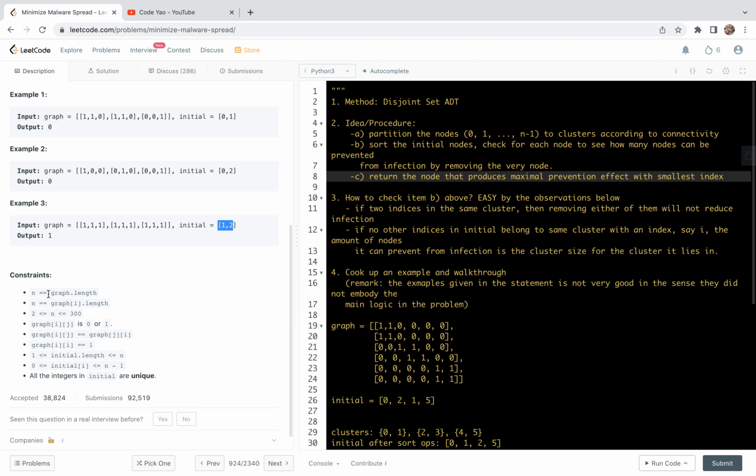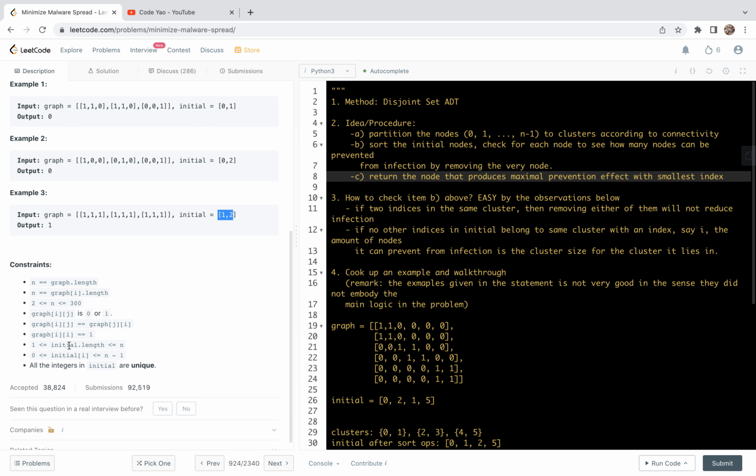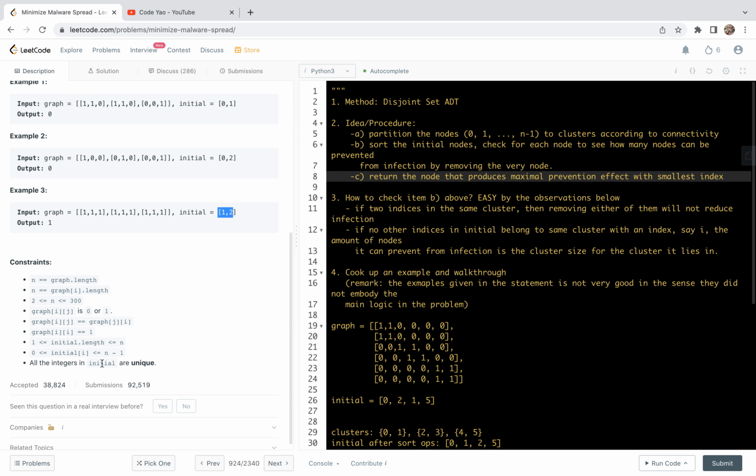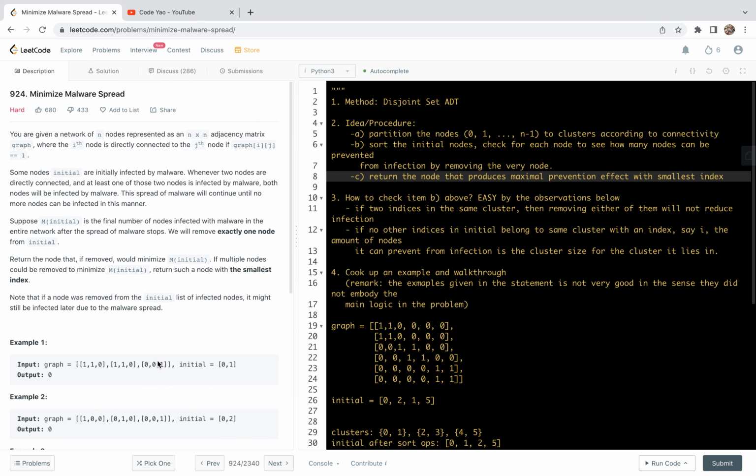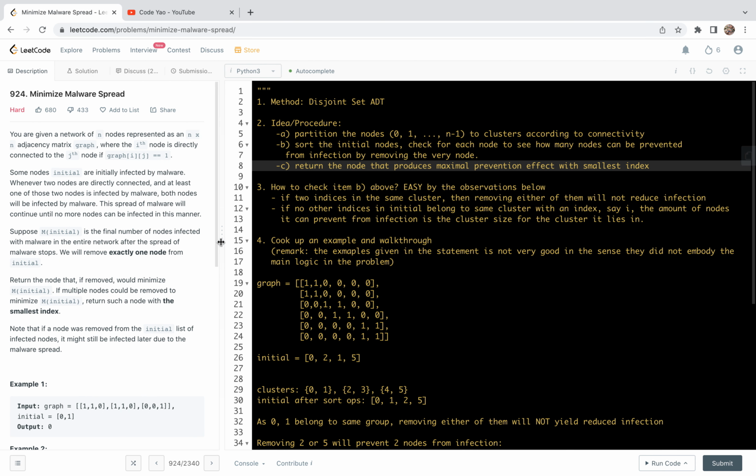The constraints of this problem are the following. n is the length of the graph matrix. It's a square matrix, so the rows and the columns are the same. The number of nodes is bounded above by 300 and bounded below by 2. All the integers in the initial are unique. That's a consistent assumption in some sense. With that said, let's look at the analysis and the method for this problem.